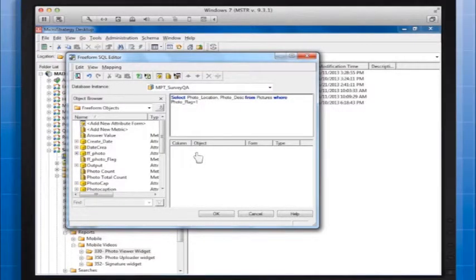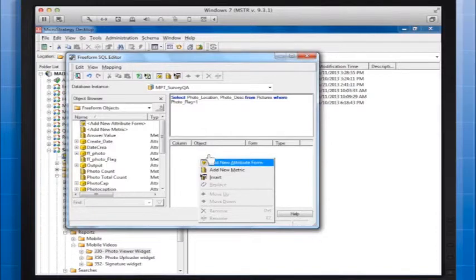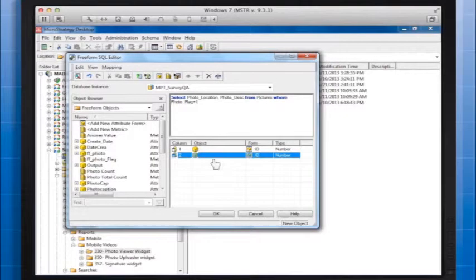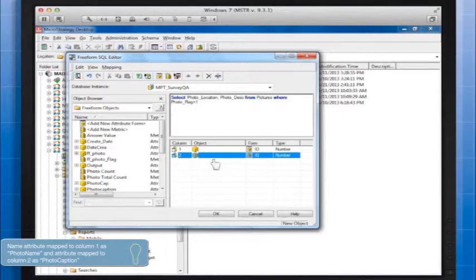Let's map the columns mentioned in the SQL statement with two respective attributes. Right-click the lower section and select Add New Attribute Form. Repeat this action once again. You can type any name you want for the objects you'll be defining in this section. For column number 1, type photo name, for instance.